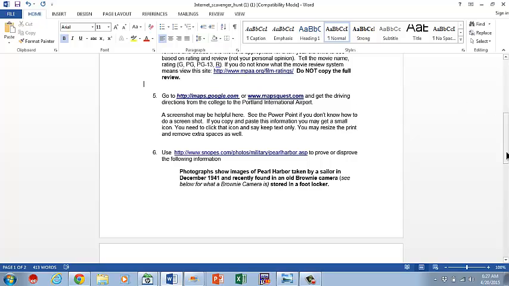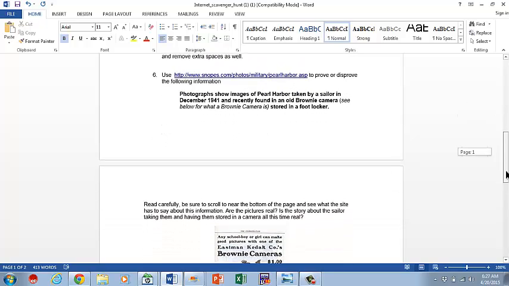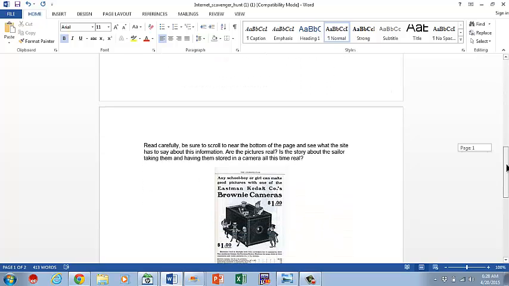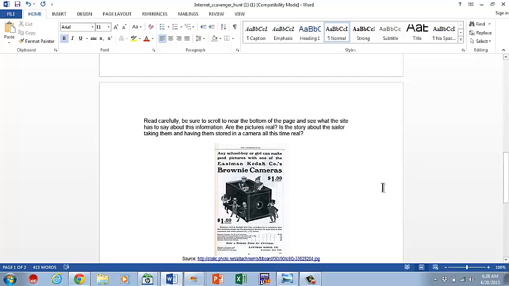Now this one's a little bit tricky, but it's not meant to be. It actually only makes you read. You go to this particular link. This is the story. The story is that photos show images of Pearl Harbor taken by a sailor on December 1941. And it was recently found in an old Brownie camera. And if you don't know what a Brownie camera is, this is a picture of a Brownie camera at the time.